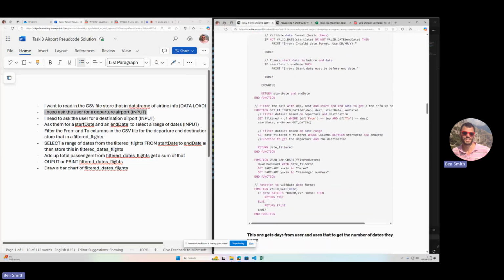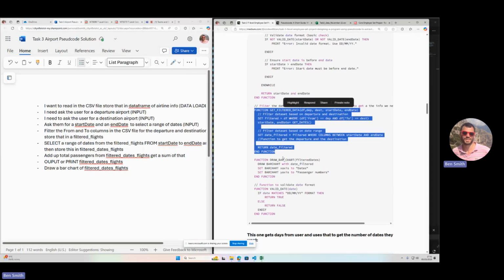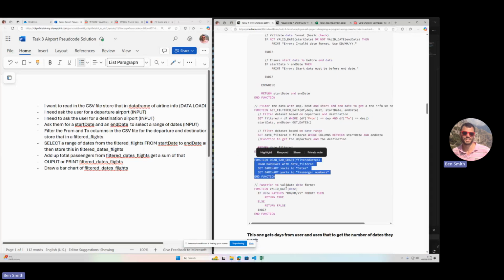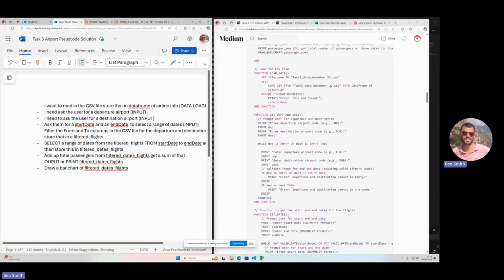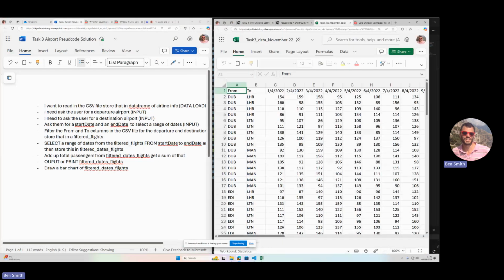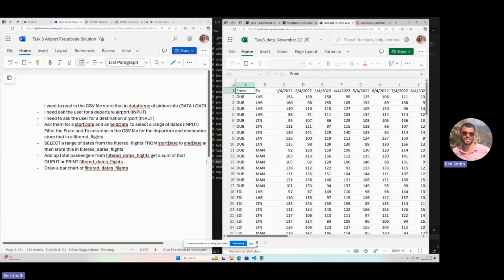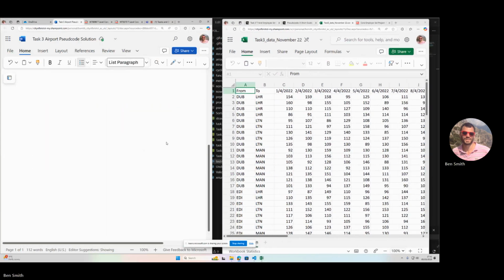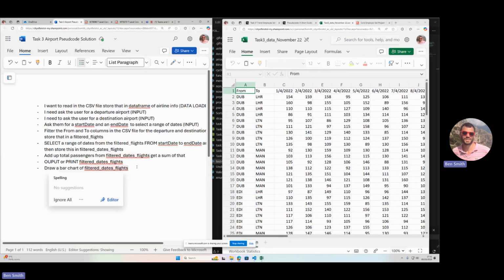The other thing is we need to check whether the date is valid. Is it the right format, etc. And then finally, when we're doing the filtering, we need to have a function that's going to filter things, and finally have a function that's going to draw some bar charts. So let's see if we can write a little bit of pseudocode that's hopefully like my solution here. But you need to work out what the actual problem is that you're trying to solve.